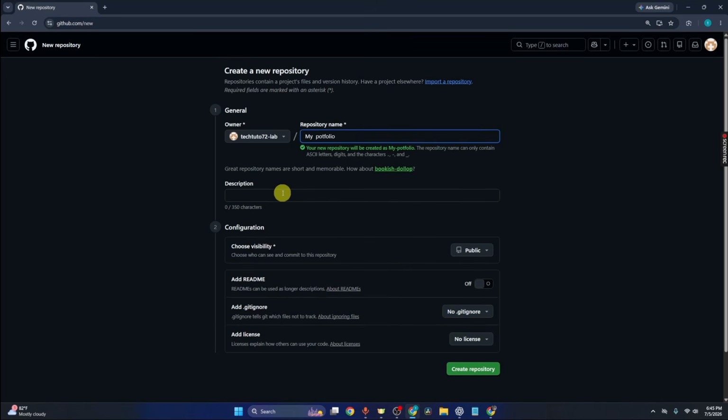Now you will see a description field. This is optional, but it's a good idea to briefly explain what your project does. So I'm just gonna leave it at default, but you can add any description. And here you will see an option for visibility. Just click on the drop down and you will see two options.